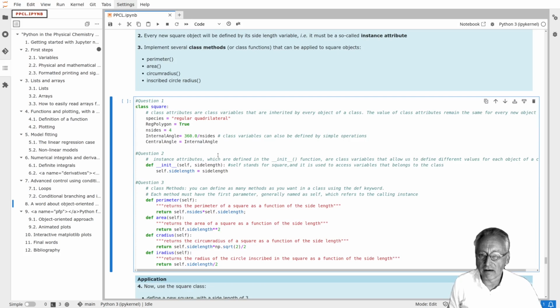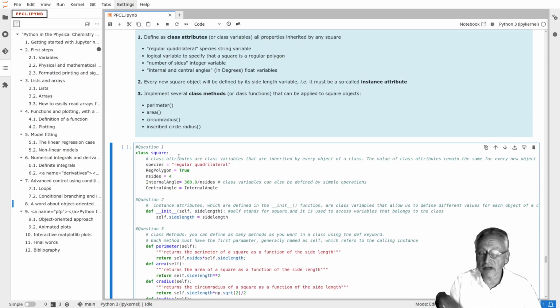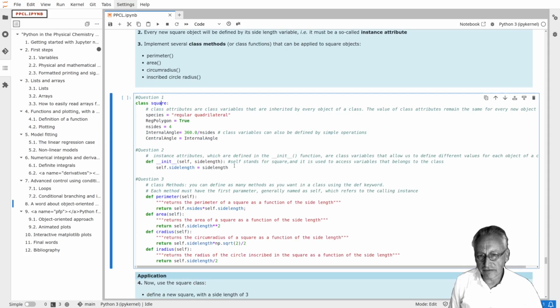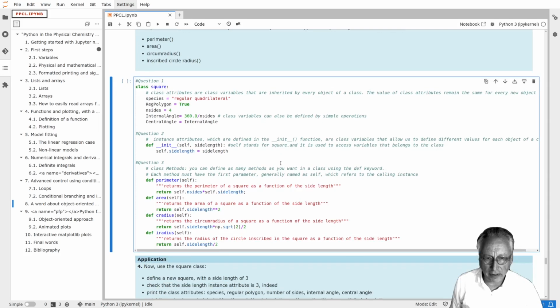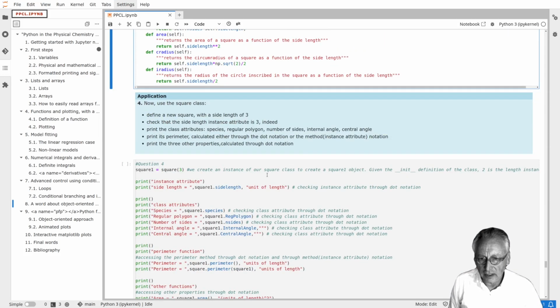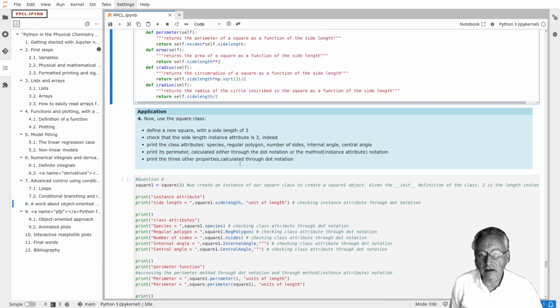You just have to read because it may be more complicated, so in this case the solution is directly given. The idea is to write a square class and then to define properties associated to a square instance. For example, the perimeter of a square, the area of a square, the circumradius of a square, and the inscribed circle radius of a square. These are basic examples, and then how to use this square class.